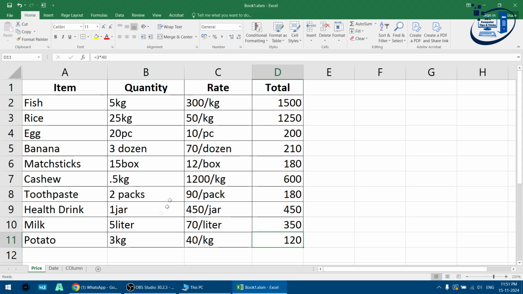So next time you have this kind of table, you can easily calculate the multiplication, addition or subtraction, whatever calculation is required. Do not forget to tell me in the comments how you like this.